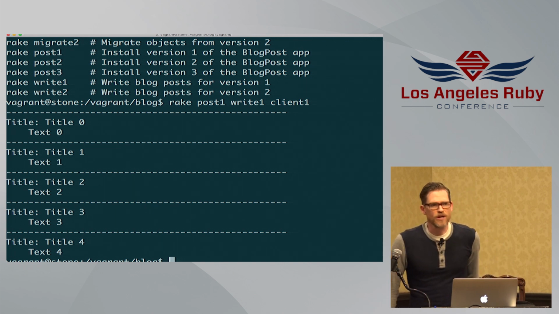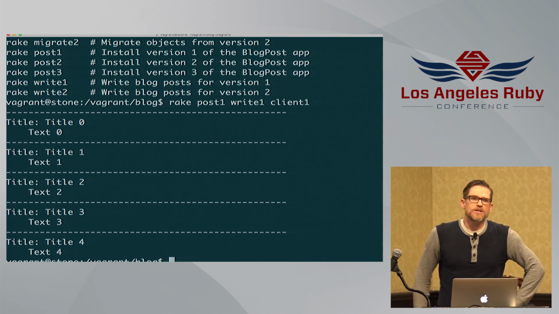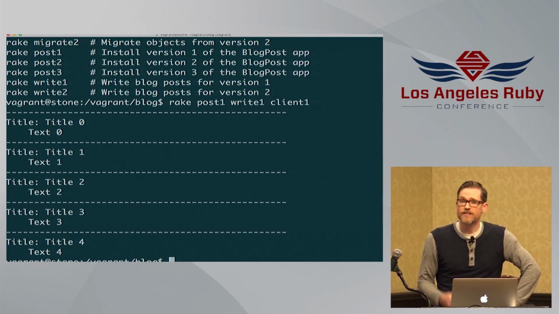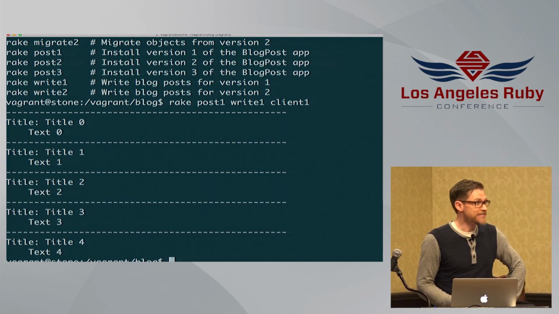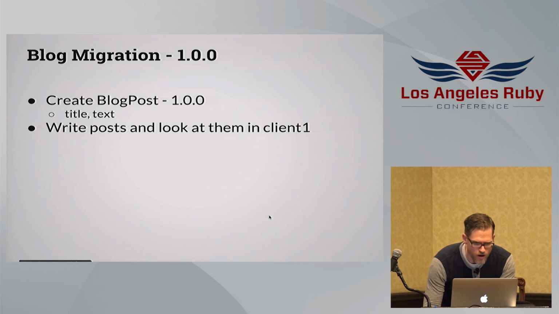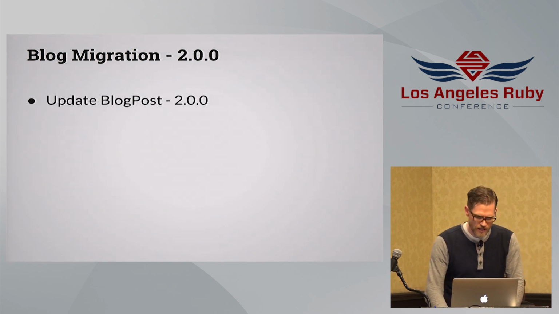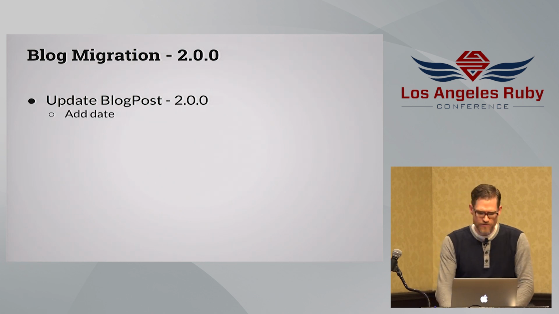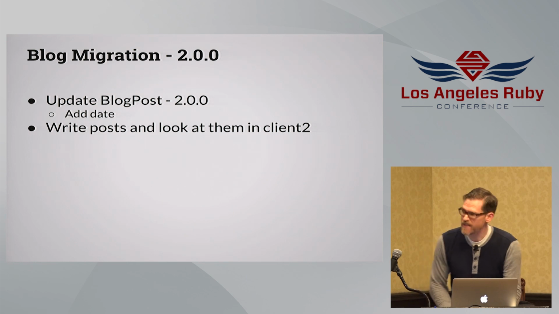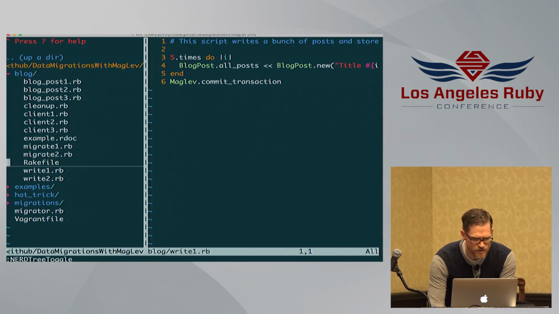Next day, whether it's ourselves or our client, we see that, okay, title and text is great. It'd be nice to have a date. It'd be nice to know when these things were published. So we're going to update our blog post, add a date instance variable, write some posts, and then look at them in client 2. So we're going to look at these files real quick.